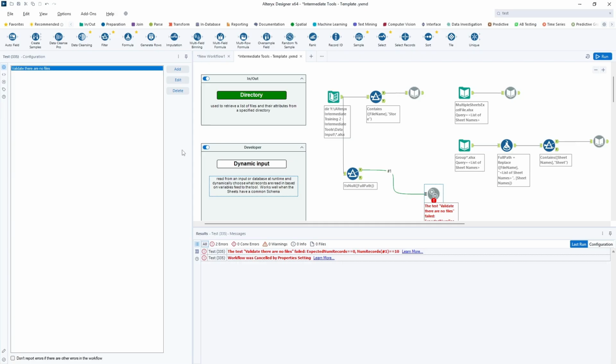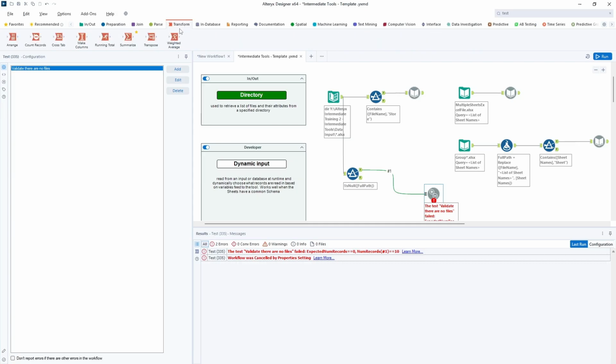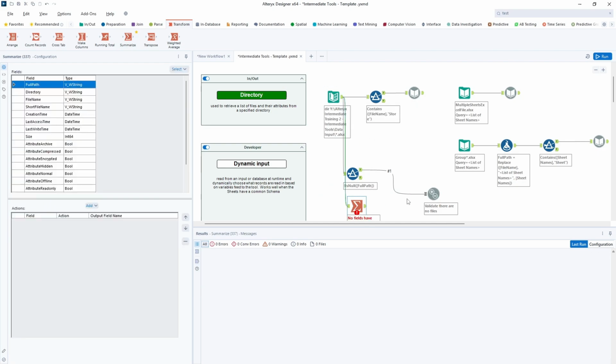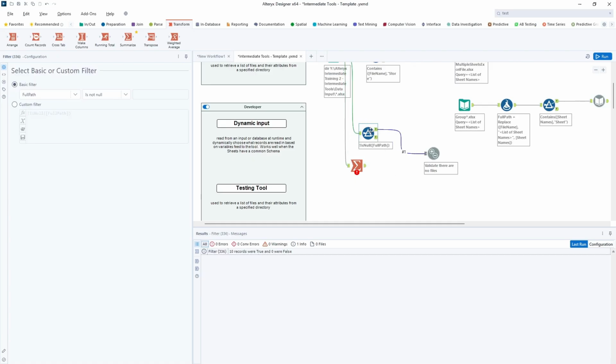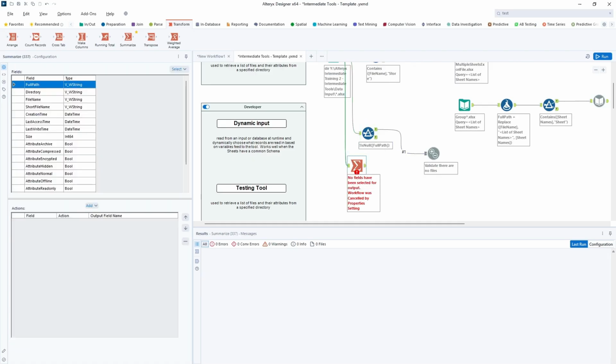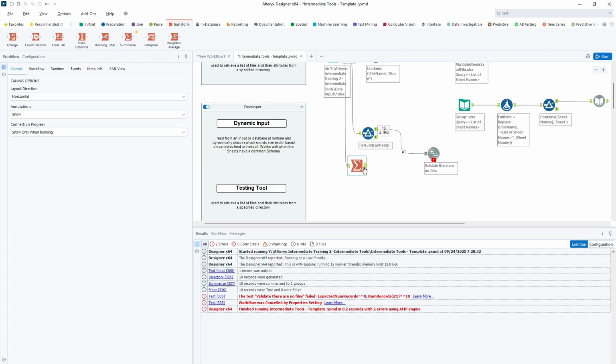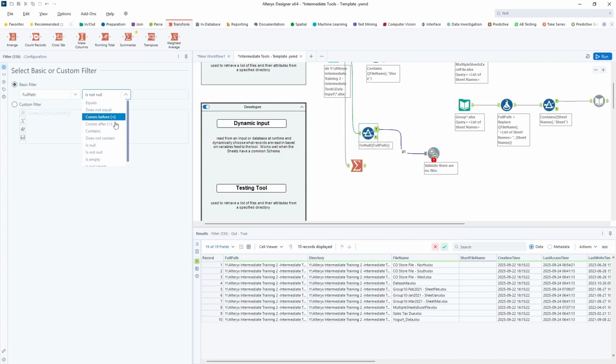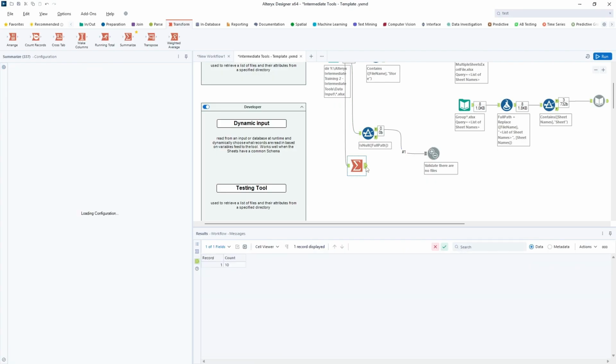All right, let's look at another example real quick. Let me go to the transform section and grab a summary tool down. Obviously, I'm just artificially creating things. With the summary tool, I'm going to do something real simple here and just get a count of the full path. When I run that, it just gives me the number 10. Let me change this one back to is null, so I don't get errors anymore. Now it's 10.